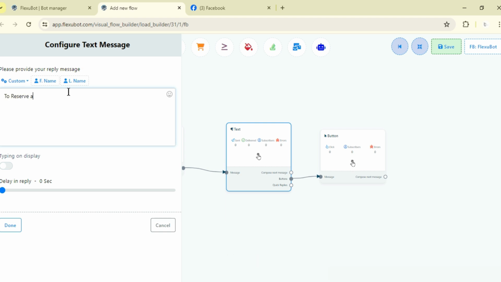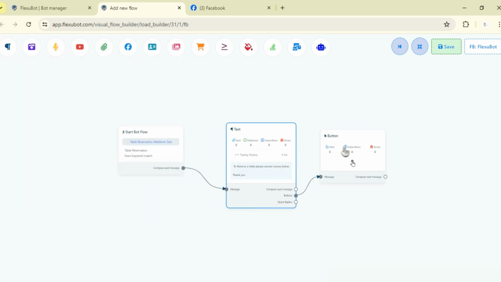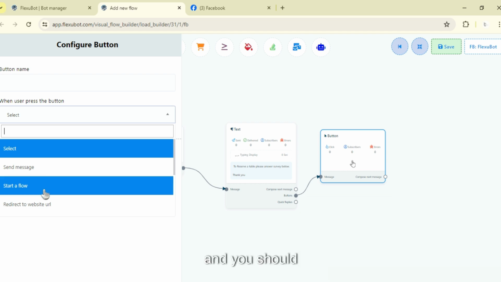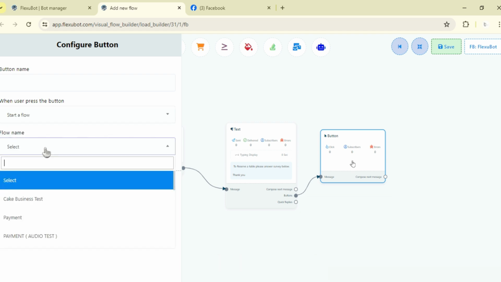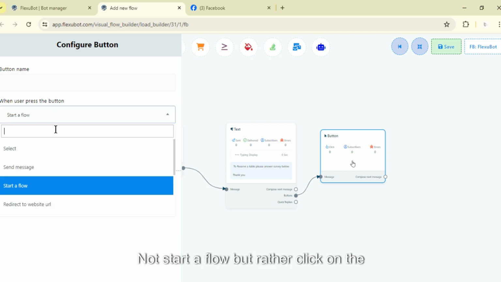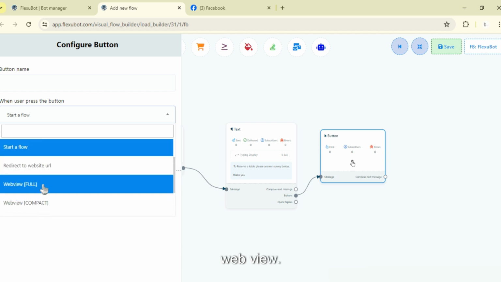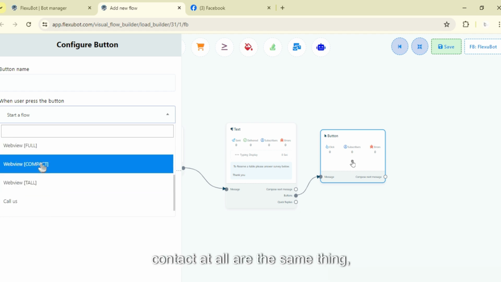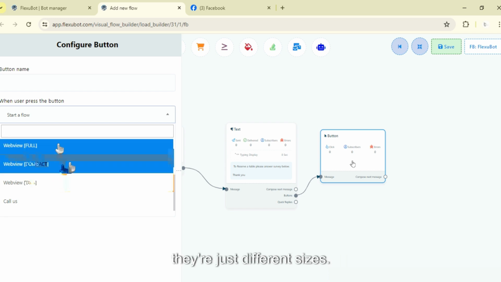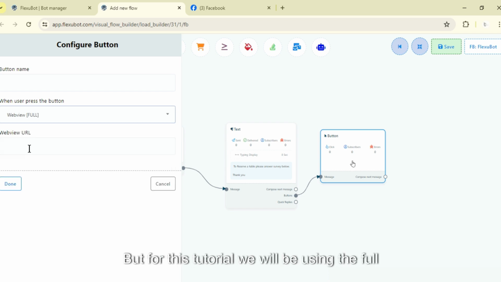Reserve table, please answer survey below. Okay, thank you. After which, now click the button and you should click on the start a flow. Not start a flow, but rather click on the web view. Take note that the web view, the full, compact, and all are the same thing. They're just different sizes, but for this tutorial, we will be using the full.